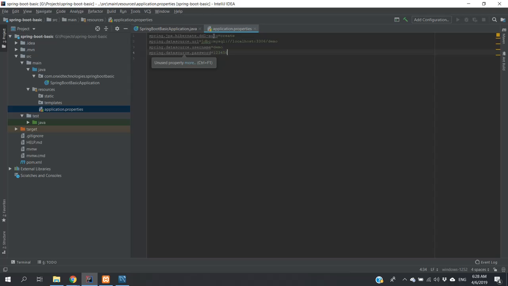Spring.jpa.hibernate.ddl-auto=create. Here we can use create or update. Create means it will create tables automatically when the application is running. Initially we have to use create. Later we can use update, without creating tables, and it will be using the existing tables.